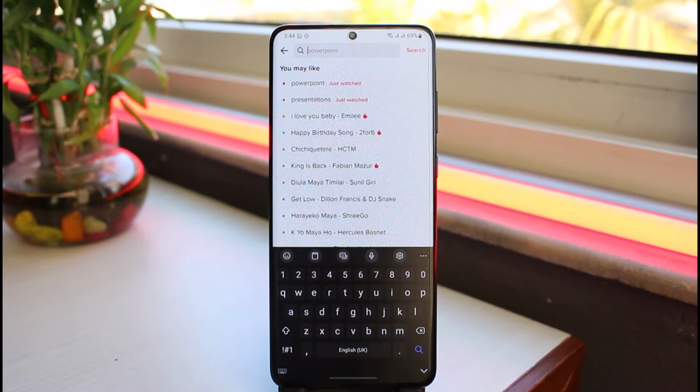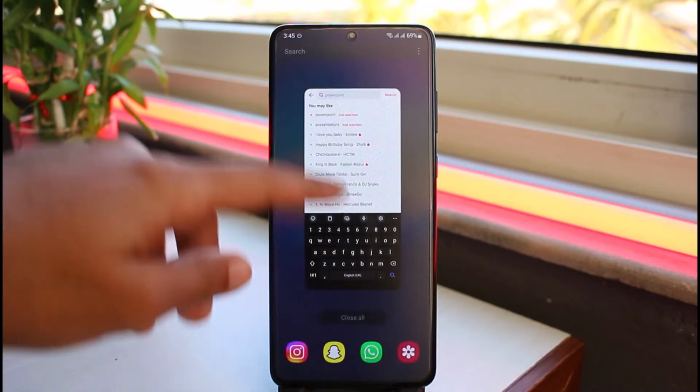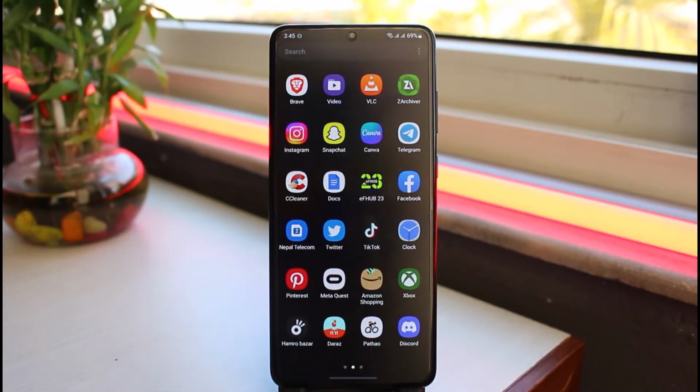The first one is your internet connection. So if you are on your Wi-Fi, try switching to mobile data, and if you are on your mobile data, try switching to Wi-Fi, and then try relaunching your TikTok app, and then try opening the search bar.